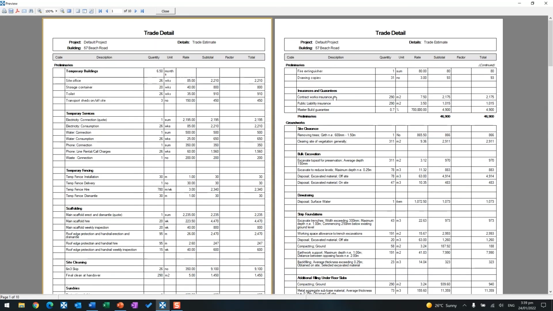As you can see, this is an example of a two-level standard report where Preliminaries heading appears in level 1 of the workbook and all the detail beneath that, which is coming from level 2 of the workbook. Same with the Groundworks heading coming from level 1 of the workbook and the detail below that coming from level 2 of the workbook.